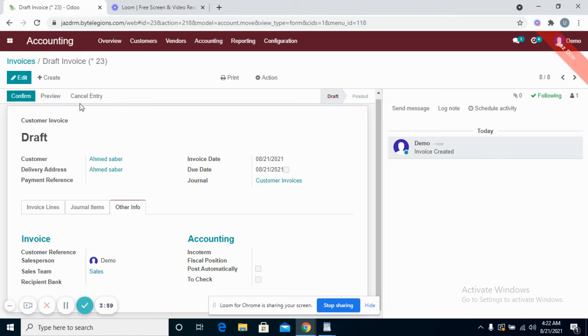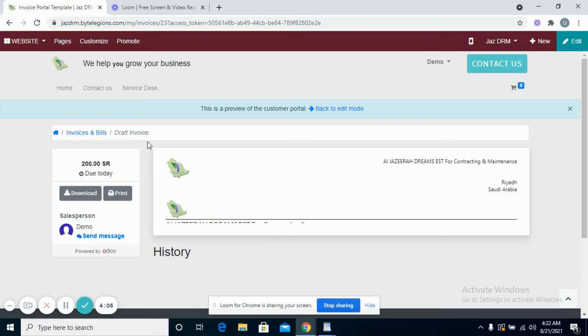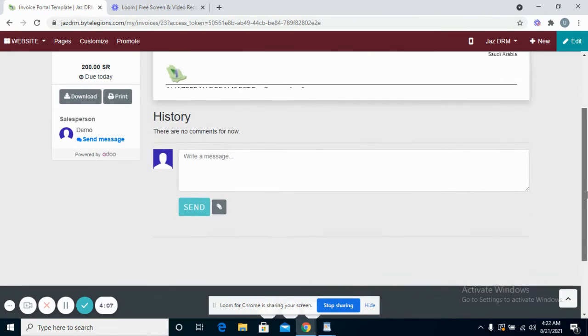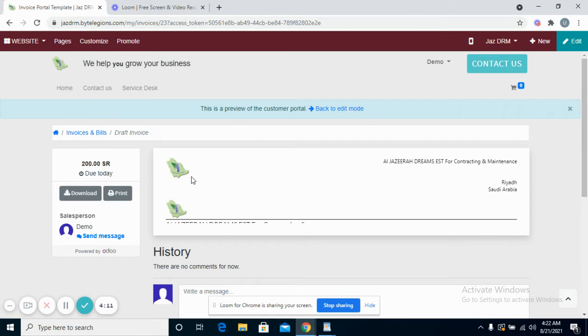So after saving it, you can preview it. It will open layout of customer portal. Review it before sending it to customer. You can review it, how it will show it here. You can download it, you can print it here. This is a preview of customer portal. We can go back to edit mode.